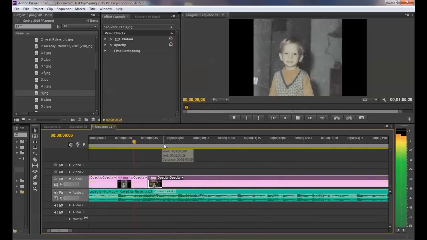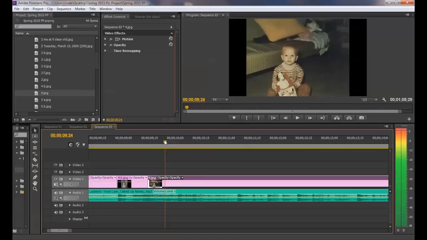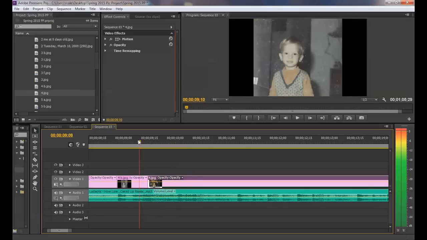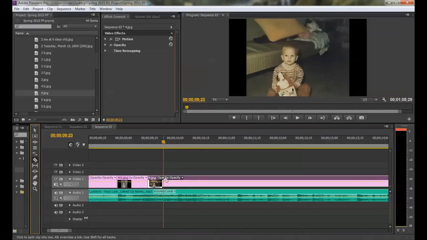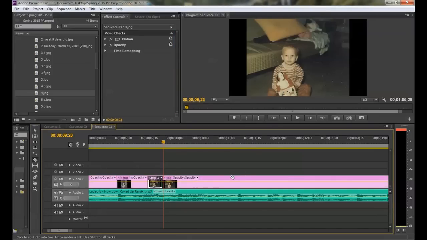First one's about here. Go back. I'm going to go with this, about 9:23. So I'm going to make a cut. I'm going to use the razor tool, and I'm going to slice. Now be careful, I can start slicing all over the place, so be careful with the razor tool.